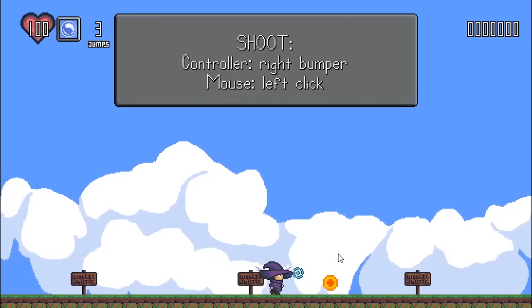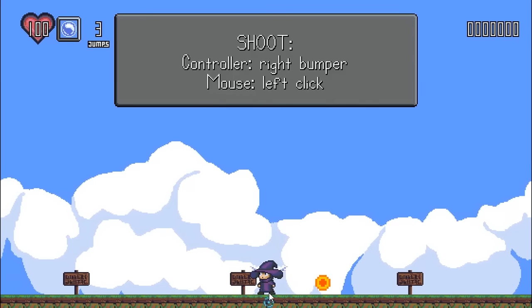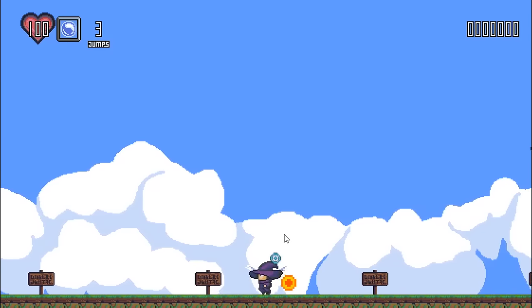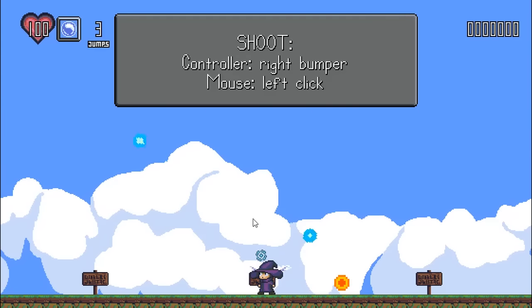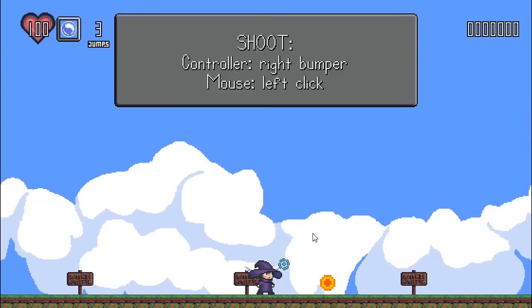Fun fact, we originally made this for the computer and not for a controller at all, so we had to add this little aimer thing here to make it cool. So yeah, you can shoot like so. You don't really need it that much in the first levels, but once it gets harder and harder, you'll definitely need it.